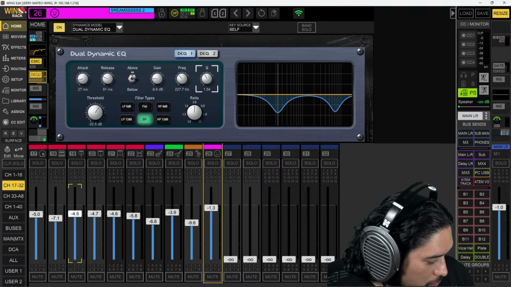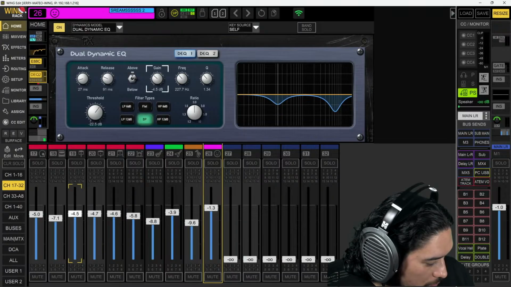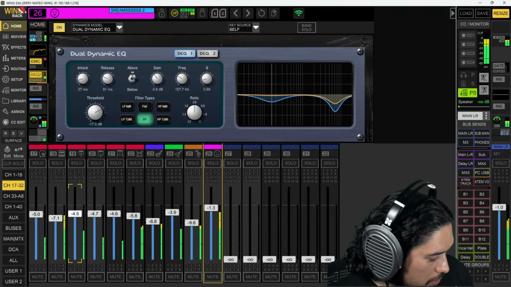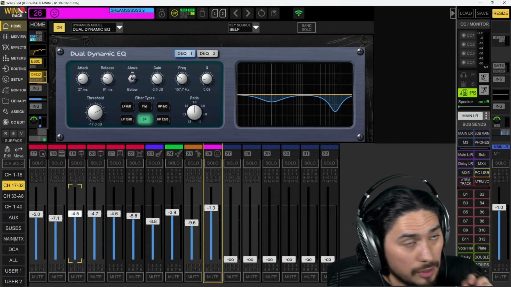But what we can do is we can make this a little bit less aggressive, right? Make it wider. That sounds pretty good. That sounds pretty good.